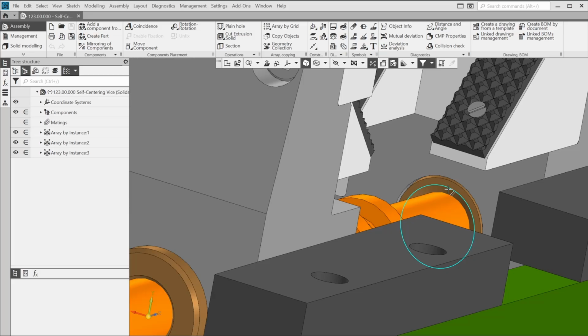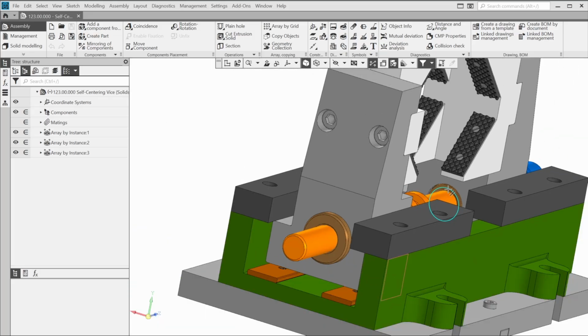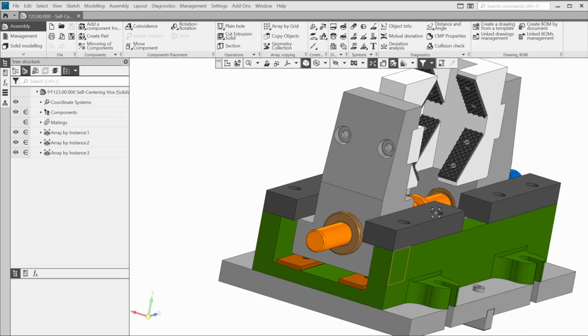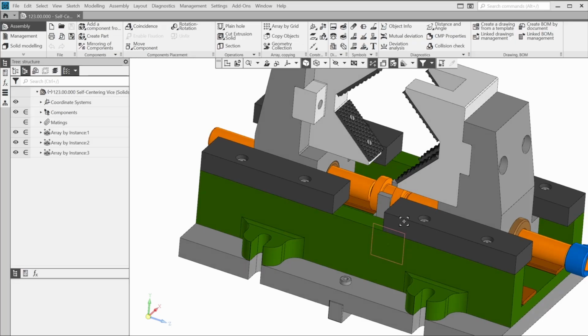We'll add several additional holes directly in the current assembly. These holes won't be transferred to the part documents. They will belong to the assembly. We have a lot of components here, and they might be in our way.